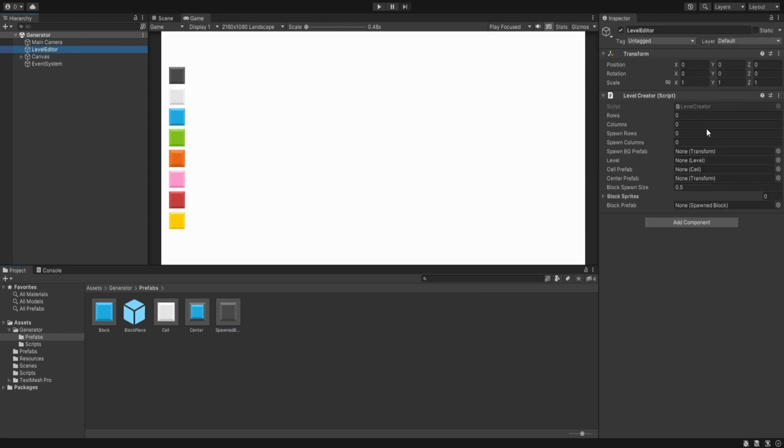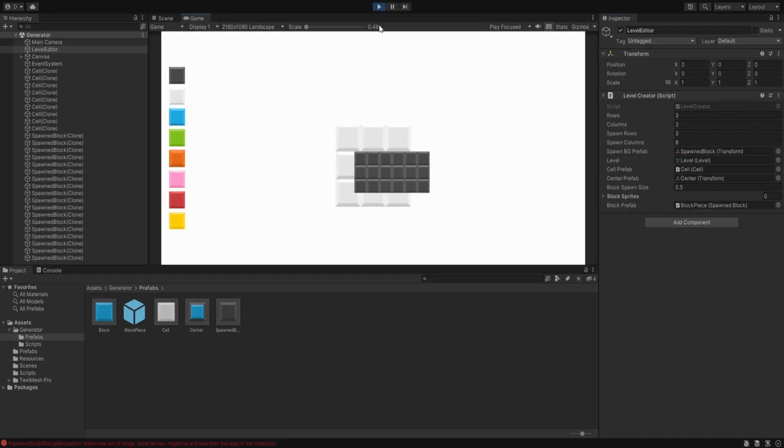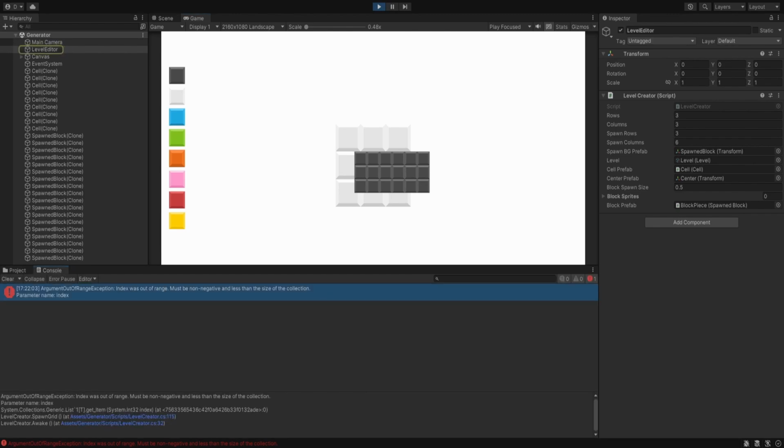Now let's go inside our level editor. So let's pass 3 3, and spawn rows are 3 6. Spawn background prefab. Level is going to be inside our level. The cell is going to be our default cell. It should have the cell script attached. The center prefab is going to be our center, and finally our block prefab is going to be our spawn block, which is our block piece. Now if we hit play, everything should be fine, and index was out of range, so temporary id I is equals to 0.